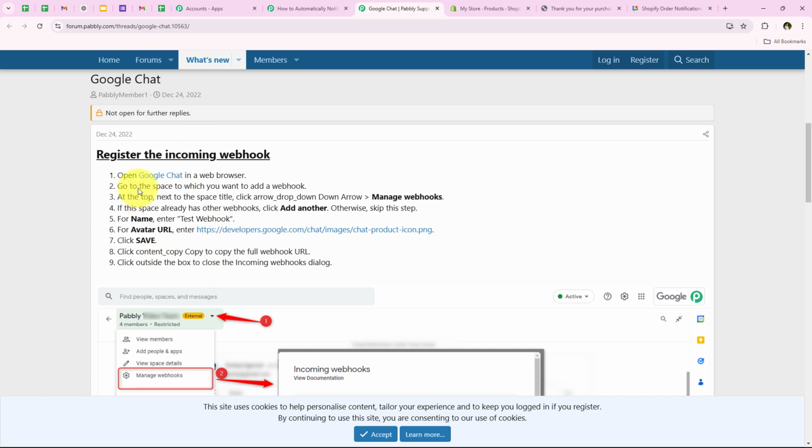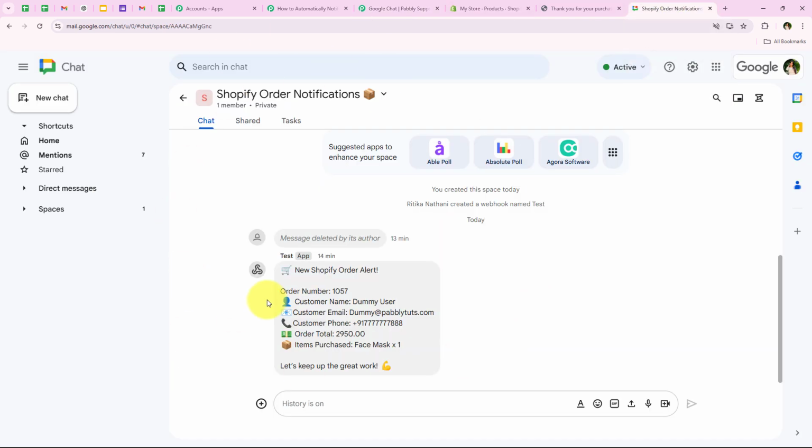So as mentioned, I'm going to follow all of these steps. It is saying open Google Chat in the web browser, go to the space to which you want to add the webhook. So yes, I'm going to open the space. As you can see, this is the space I want to add the webhook URL to, or I want to create this automation for. So I've opened this space, and now what we have to do is go on this title, which is the space title.